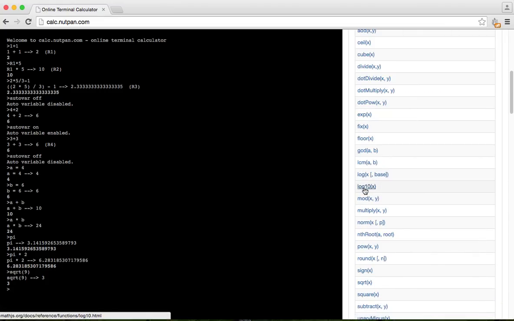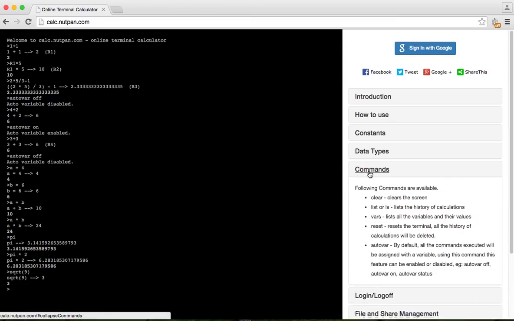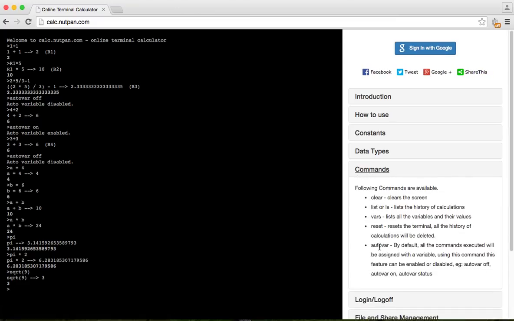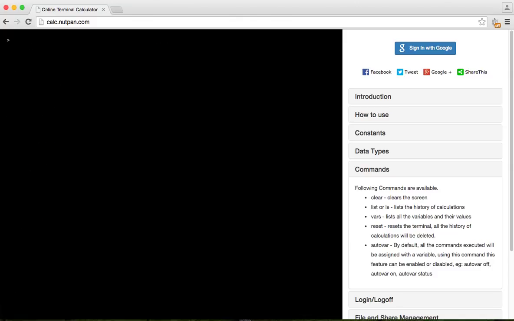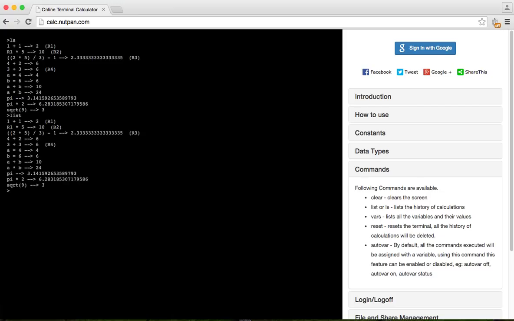Now let's see some useful commands. These are the basic commands available in calc.nutpan.com. If you want to clear the screen, just type clear. It will clear the screen. And if you want to see the set of calculations you just made, just type ls or list. It will list all the expressions you calculated and their results.